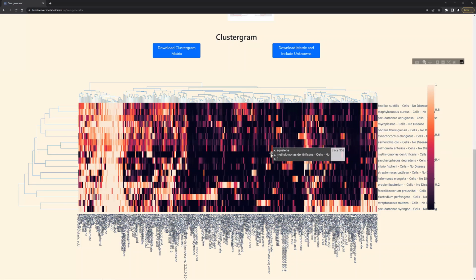If we look at this species, we also notice, for example, the compound squalene, which is something that was traditionally harvested from shark liver as its source, but there's great interest in alternative sources. So we can explore this a little bit further.